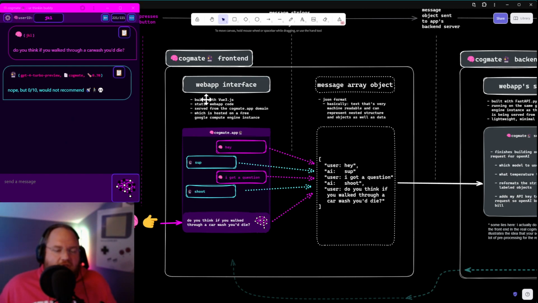So this is the interface, right? And what did we just do? We did this whole process. We just did this entire process. But let's walk through how it works, right?